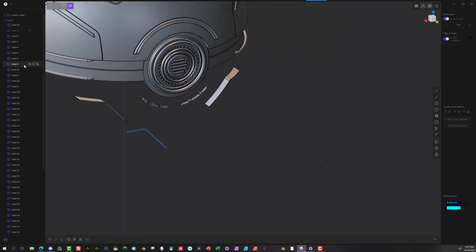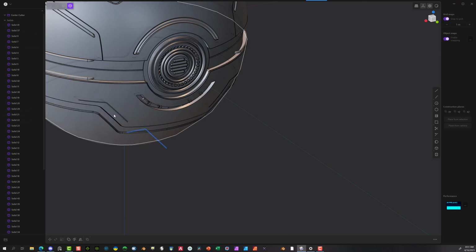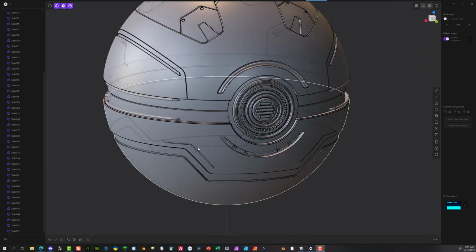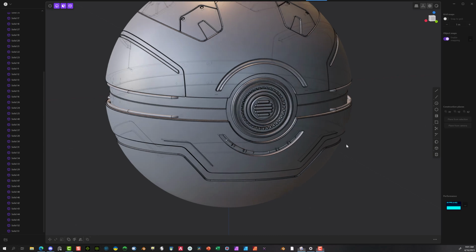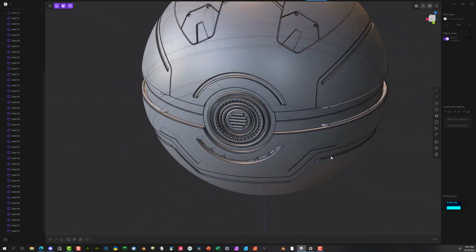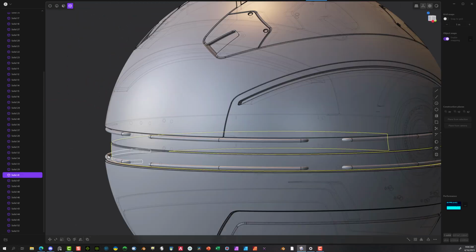All right, so let's go ahead and unhide this, and hide this. Okay, basically these are objects that are going to be inside that ball, just so I could actually add some different textures to it. Select, select, select.